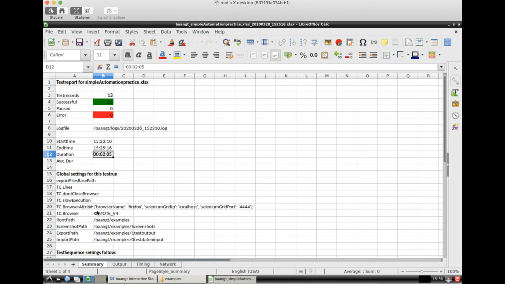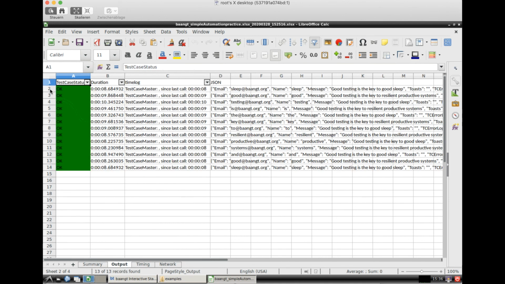For instance, that it ran on remote V4, which is the short name for the Selenium Grid version 4 in baangt, and the parameters were to run on Firefox, on a local host, and on this port of the grid, but you would change that in reality. Here we see the output for each of the test cases. Each of the test cases was okay. We can see the duration of each test case. And here is a JSON representation of all the necessary things, but that's a separate video.